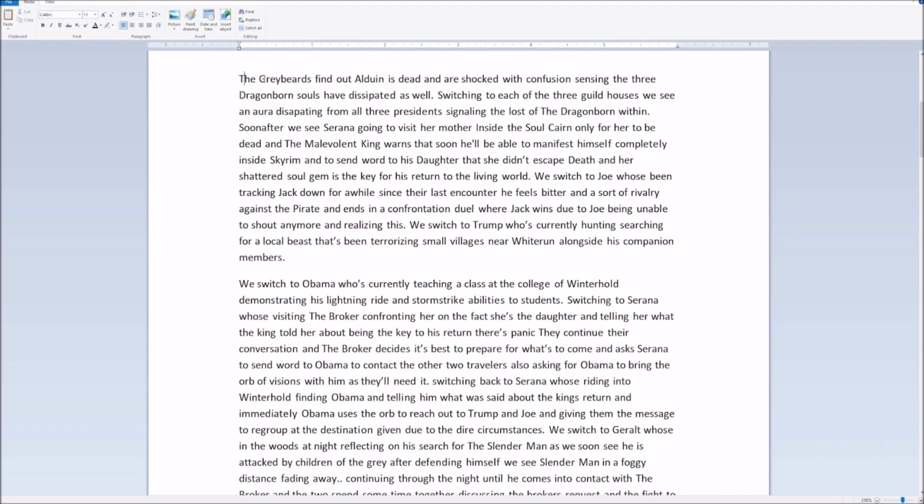Like the scene opens up with the Greybeards, right? The Greybeards find out Alduin is dead and are shocked with confusion. Sensing the three Dragonborn souls have dissipated as well, switching to each of the three guild houses, we see an aura dissipating from all three presidents, signaling the loss of the Dragonborn within. That's exactly what happens in the opener if you've watched the movie. Soon after, again right after the opener, we see Serana going to visit her mother inside of the Soul Cairn.